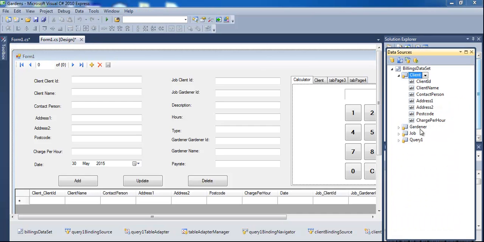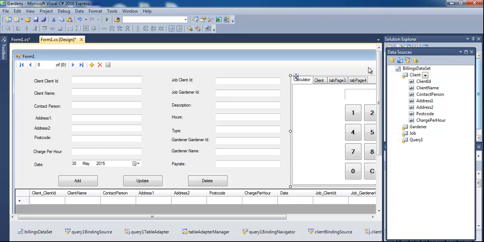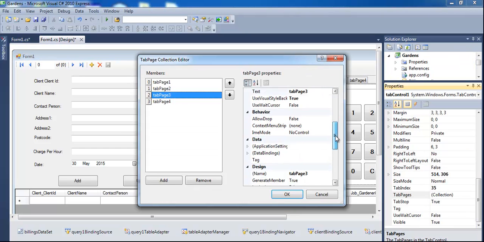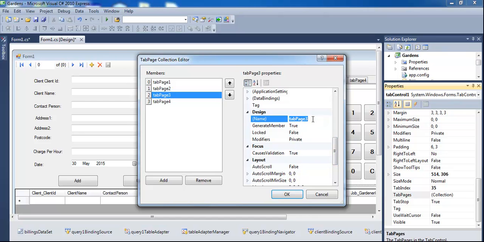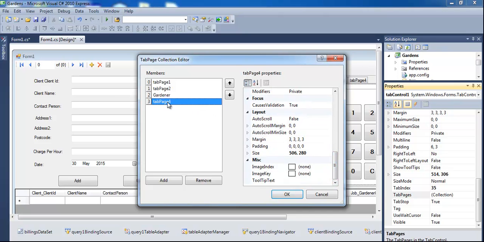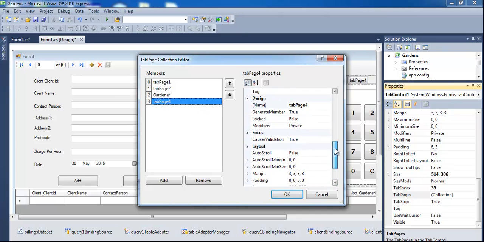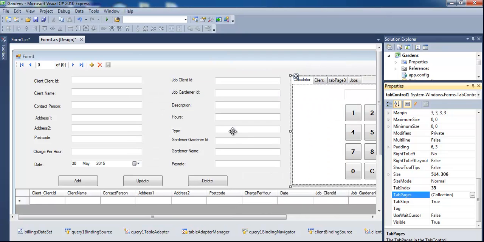Okay, the next one is called gardener and jobs. Sorry about that. Let's go back and give it a name. Tab 3, we call that gardener. Then tab 4, we're going to change the text content of that to jobs. There, that is it all done.